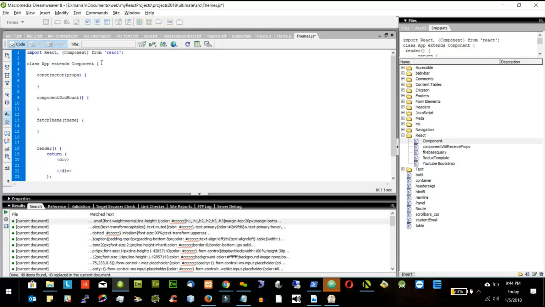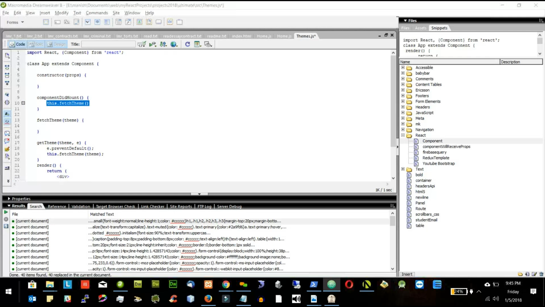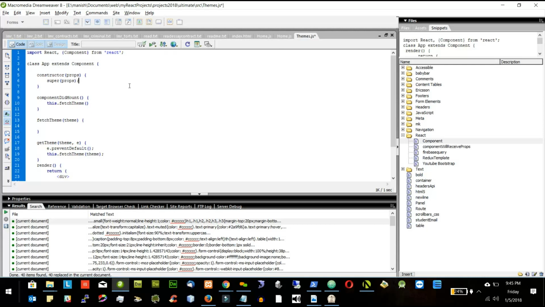Another one which I will create is getTheme, and it will get the theme name and e tag. Here I will say e.preventDefault. And then I will call this.fetchTheme, whatever theme is passed. Here I will call the AJAX call to get the CSS file. In componentDidMount also I will call this.fetchTheme. There is a little bit of change in this line of the code, which I will tell you in a couple of minutes. Here I will create the super props kind of thing.